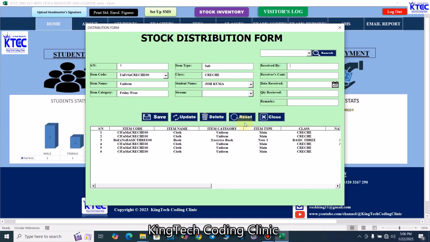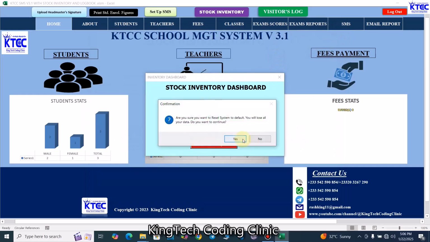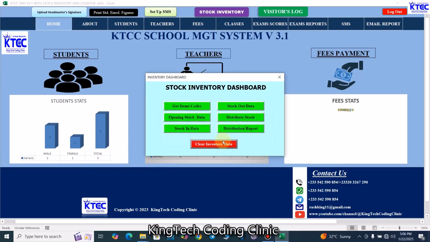You try it and you see how this amazing system works. Now it has been added to the school management system, as well as the visitors logbook. You can just clear your inventory data by hitting this button. You click yes and the data will be cleared, else it should be cancelled.